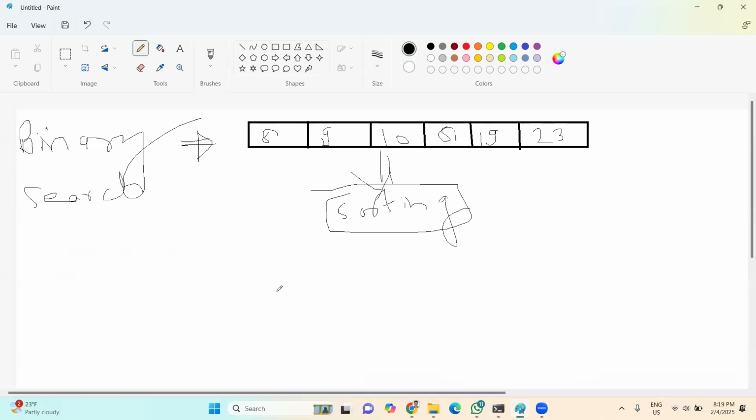And how can we do sorting? One option is there. Suppose there is a list one, then list one dot sort, and this list will be sorted. Am I right or wrong? You're right, sir. Great.